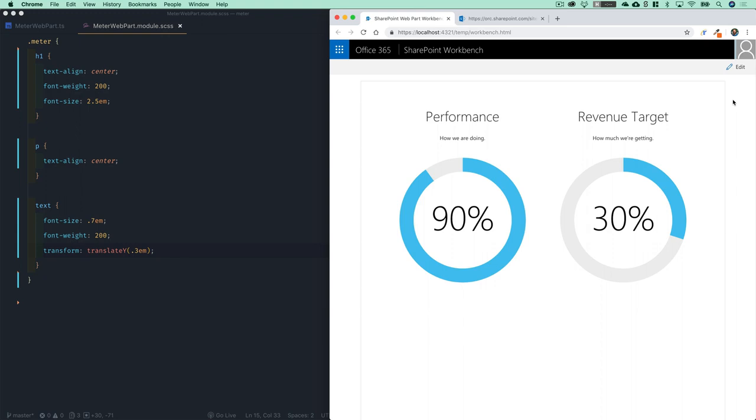That's going to do it for this particular web part, and before we move on to making some more complex solutions in the SharePoint framework, I think it's going to be really important to take a step back and look at the technology that we've been using, in particular TypeScript.